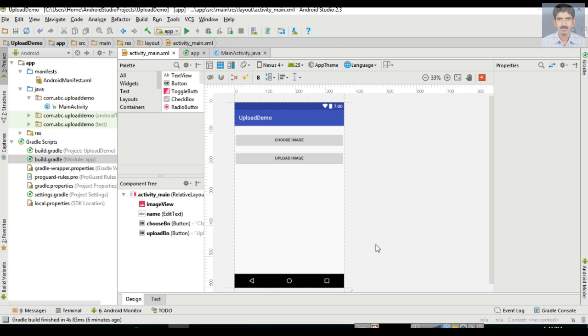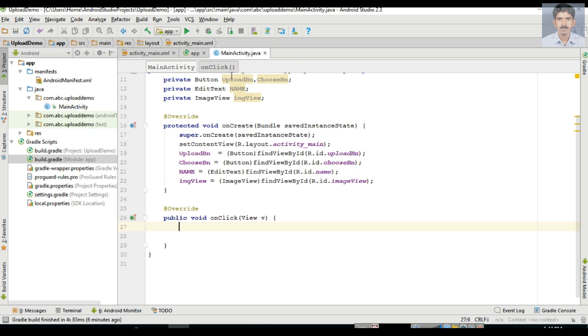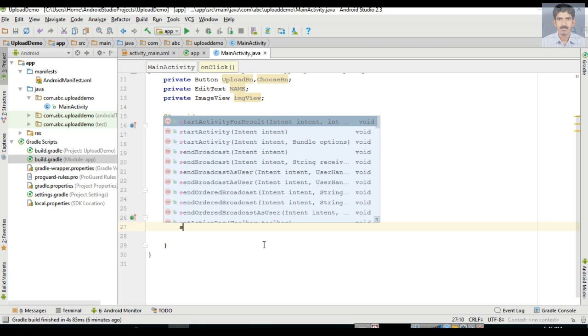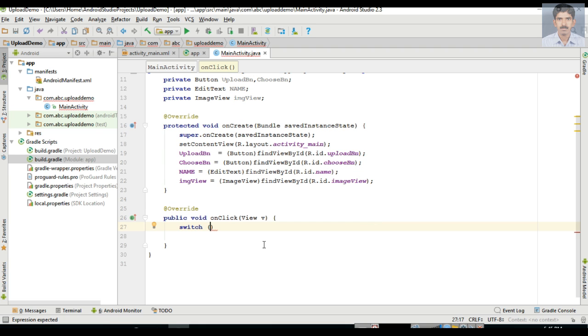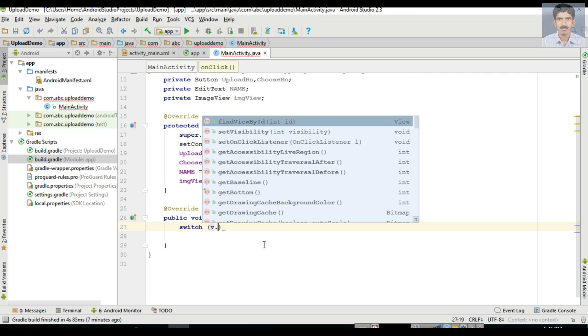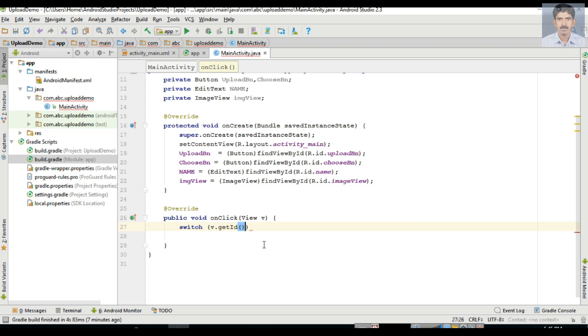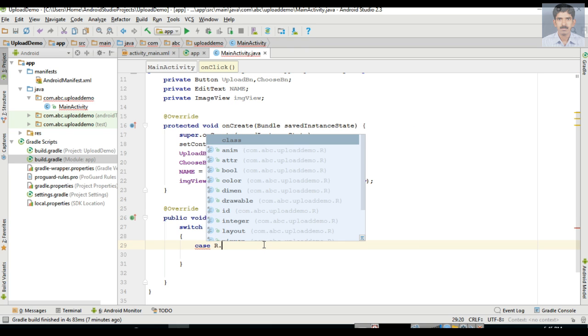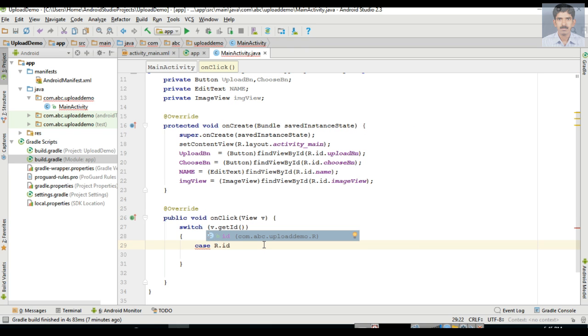So on the layout, we have two buttons, choose image and upload image. So the first thing we have to identify is which button is actually selected by the user. For that, here I'm going to use a switch case statement. So we can get the ID of the selected item from the view parameter. Call the method getID. Now we can check each of the conditions. So the first condition is if it is the first button, that means the choose button.